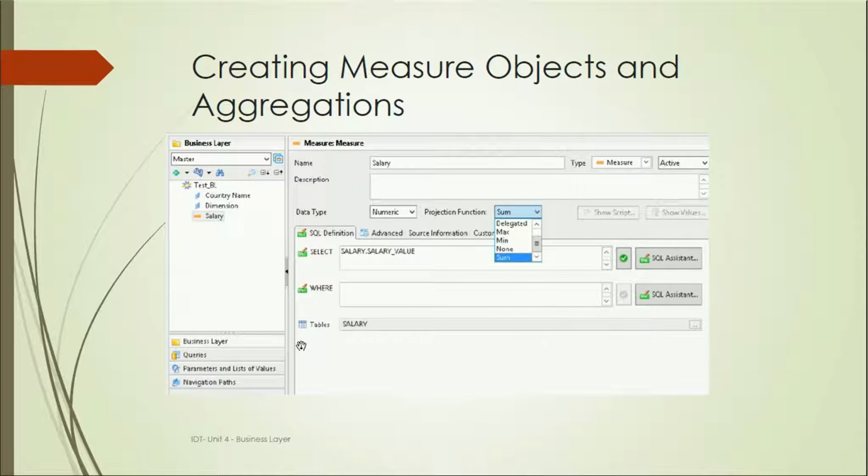When we create a measure object, the same way, from here we can right click on the business layer name, click on new, then create a measure object. Here you will see the measure name, then the type will be a measure, and then we can view the function, whether it is sum, min, max, like this. And then in the SQL definition we will have the numeric values that come from the database.